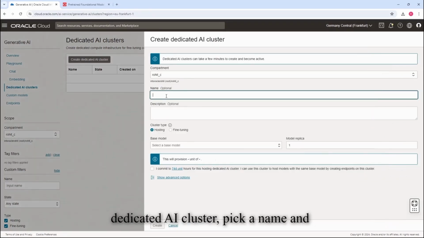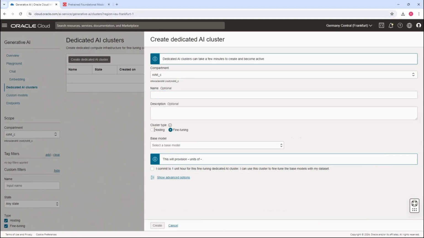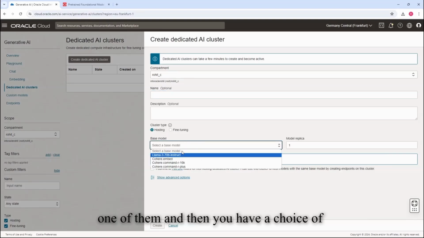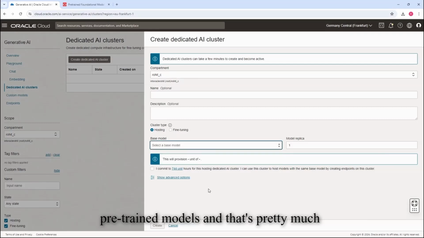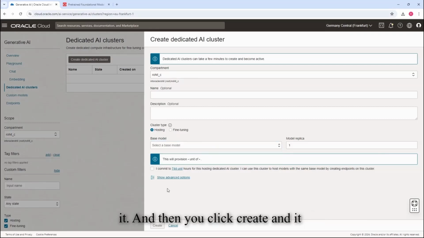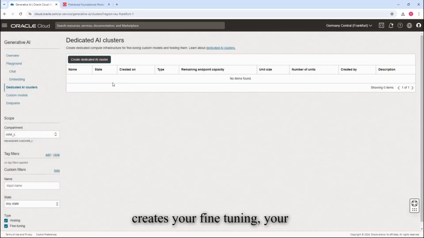Click on create dedicated AI cluster, pick a name, and the cluster could be for hosting, where you are serving the inference traffic, or for fine tuning, where you are fine tuning a pre-trained model. You choose one of them, then you have a choice of pre-trained models, and that's pretty much it. Then you click create, and it creates your dedicated AI cluster, which can be used both for fine tuning as well as inference.